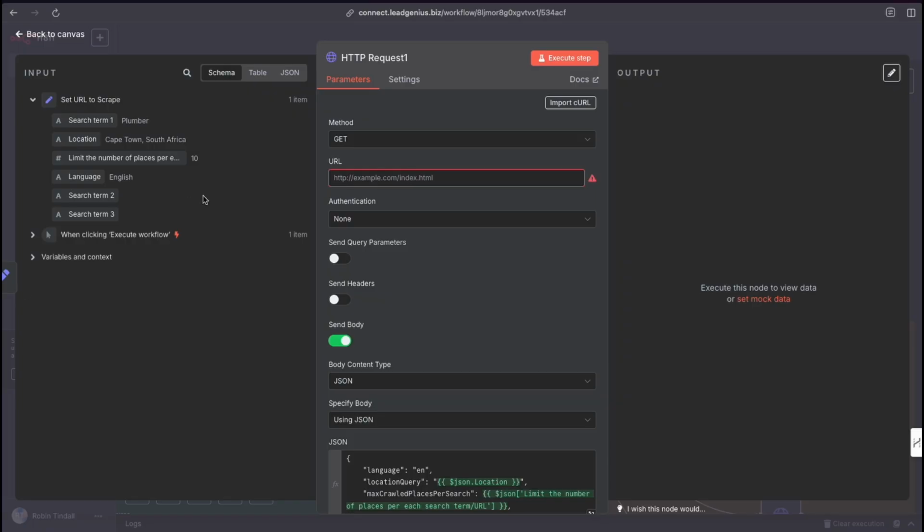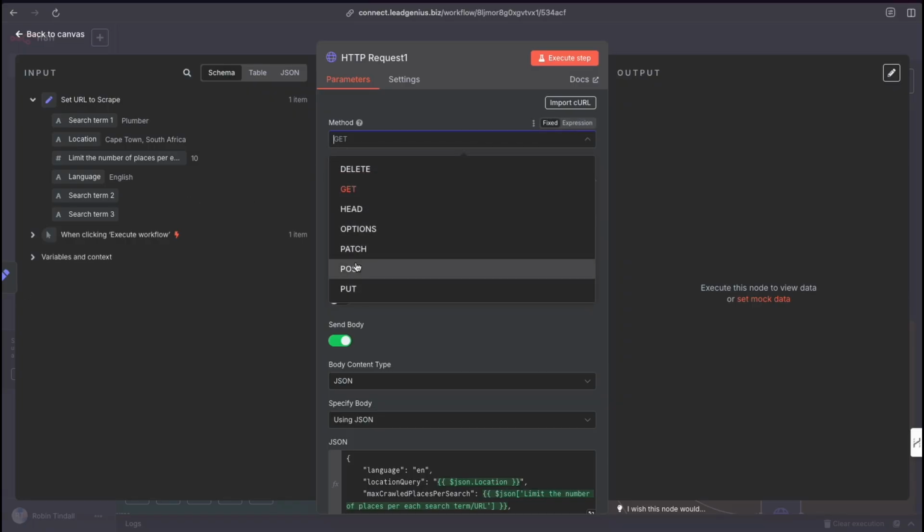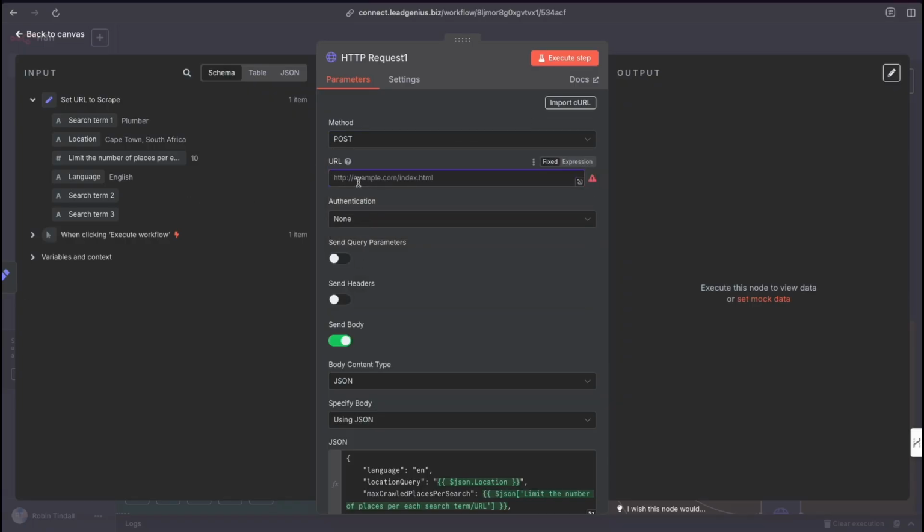So let's come back over to Apify. When you hit this, change that to a post request. And then here, we're just going to pop in that URL. And now here, we need our credential.